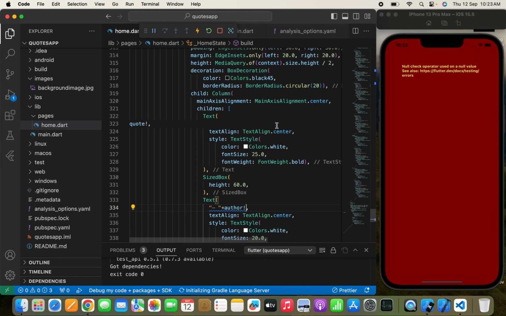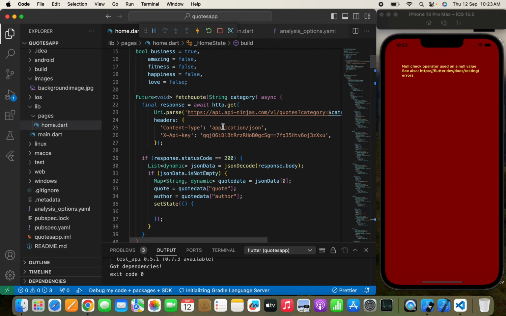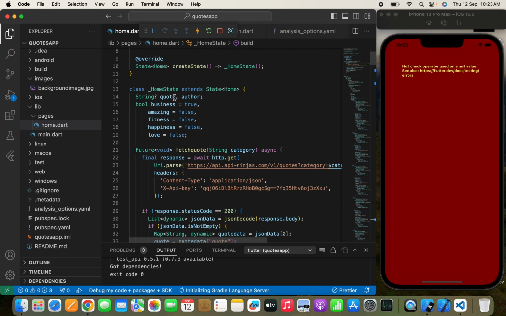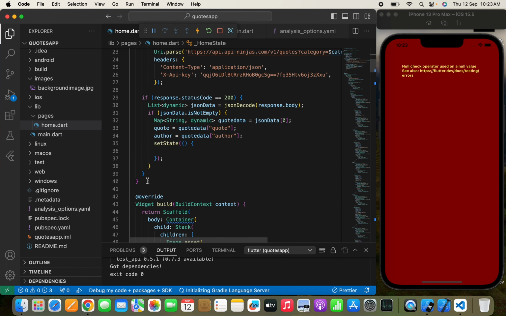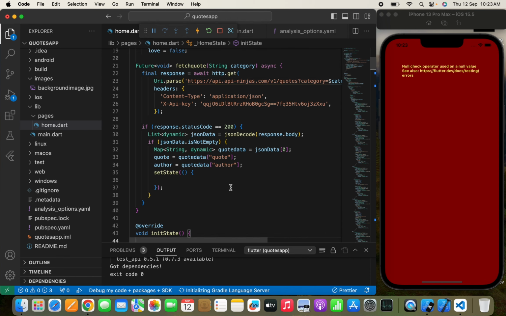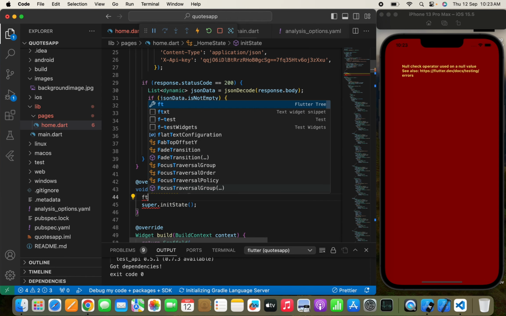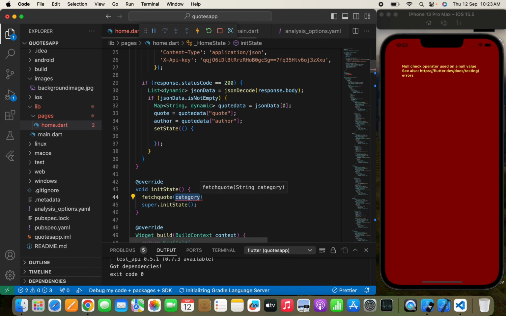So null check operator used on the null value. First of all, it is null because the data hasn't passed till now in the code and the author. So our business was a default data for the code and the author. So in the init state, I need to simply first call a fetch code function, and here I need to simply pass business. So we'll write fetch code and we'll pass business. Yeah. Now let's hot restart the app again.